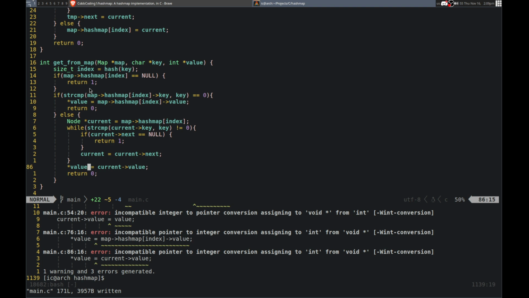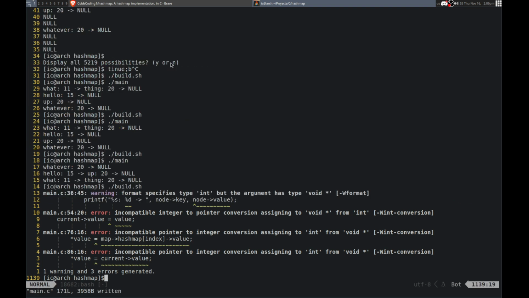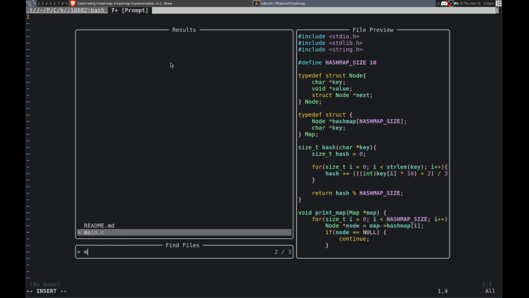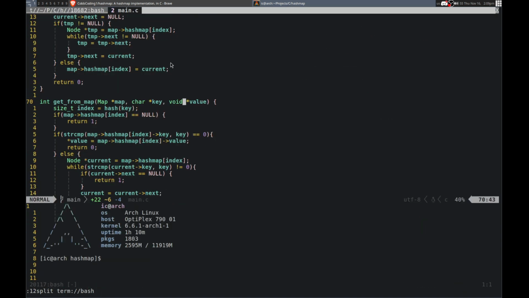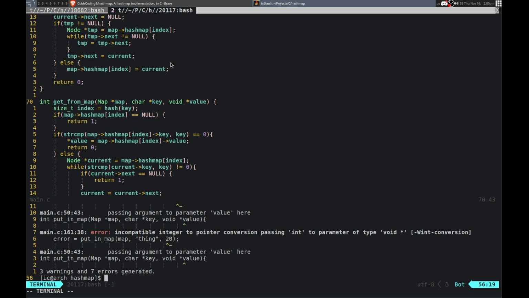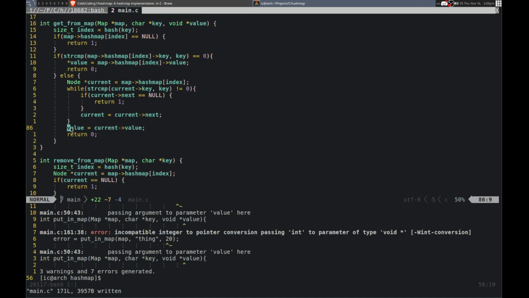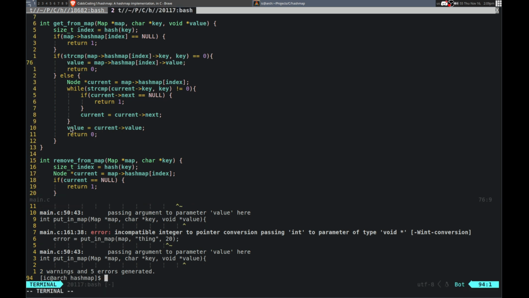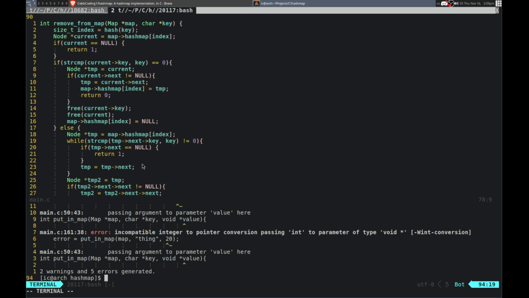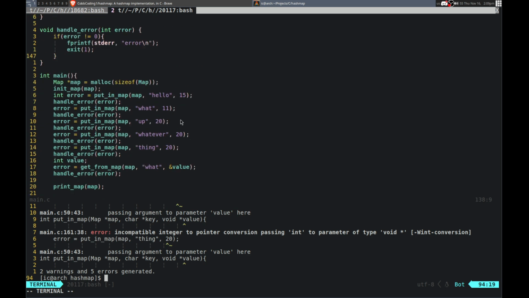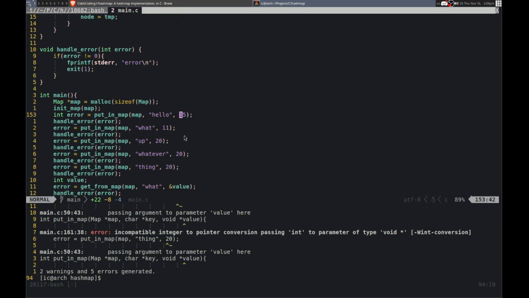So, get from map. We want this to be a void pointer. Whoops, and I just closed it. Okay, let me open that back up. All right, so void pointer, and now we don't actually want to dereference it. We just want to set the pointer value equal to that. Yeah, here as well. Alright, and let's see. So now we can't actually pass just an integer like that. We need to pass a reference to it.